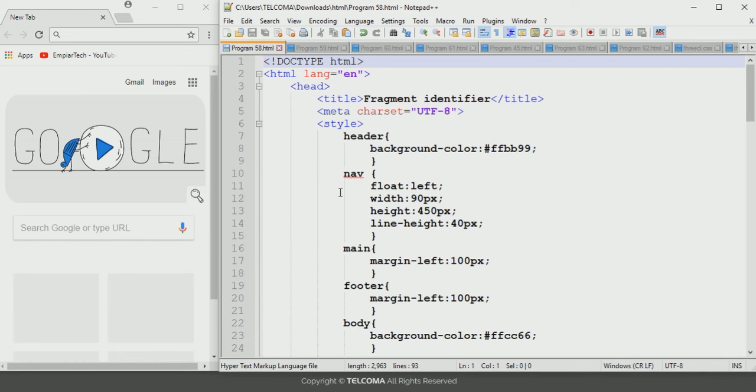So today we are going to discuss fragment identifiers. So what are these fragment identifiers? These fragment identifiers are configured using some identifiers and the anchor tag on a web page. To know about these fragment identifiers, let's see this program.